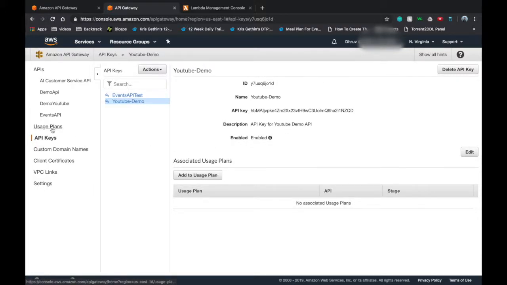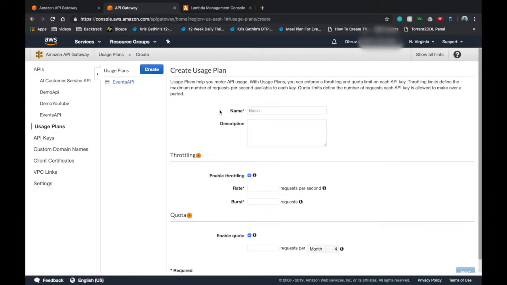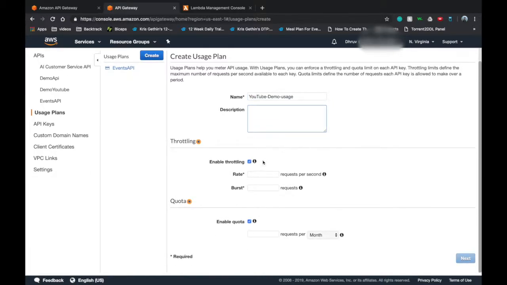So now what is a usage plan? It will restrict your API according to the plan. For example, I'll make a usage plan, YouTube demo usage. So I will enable throttling, which would limit the number of requests per second to an API using this particular API key. For example, I just said 10 requests per second and at a time 10 requests.